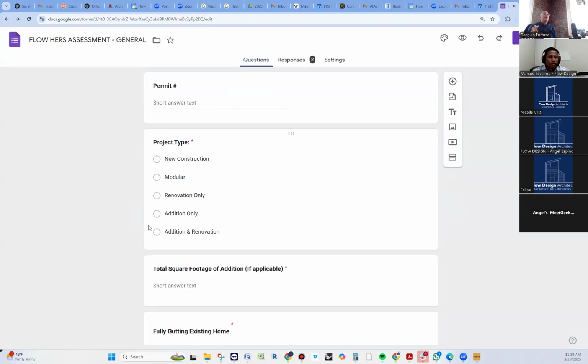There are two reasons. This form is not even for us. It's actually for the HERS raters. We're going to give it to them. They rate buildings differently depending on the construction type. So this is before they create the HERS rating package, by the way. They just need to know, is this new? Is this modular? Is it renovation? Is it addition? Is it addition and renovation?